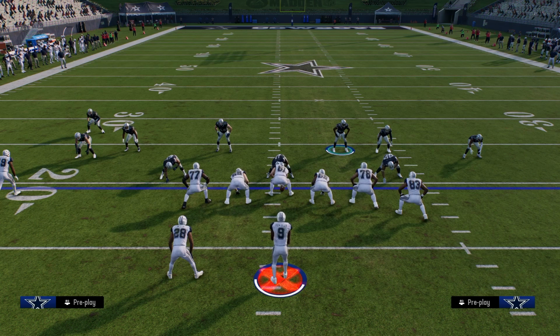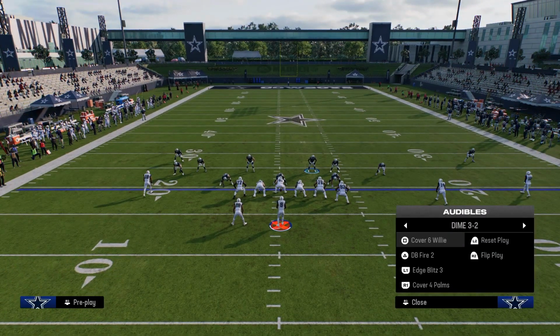Now, the next shell that we're going to be going over is a little bit more of a kind of a zone-ish coverage that is going to do really good. And then I'm going to have a kind of a final shell for you that I really like against U-Trips. Just kind of a base coverage shell that's going to do good against seam streaks, going to do good against underneath passing, and kind of almost give up the intermediate angle. So this next coverage shell is going to be out of cover 6 Willie.